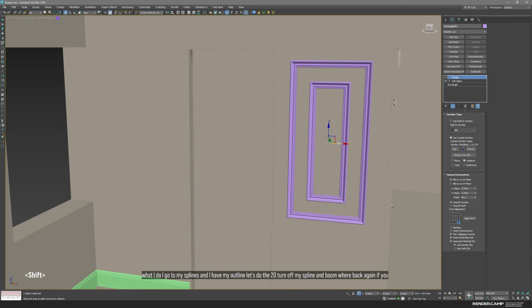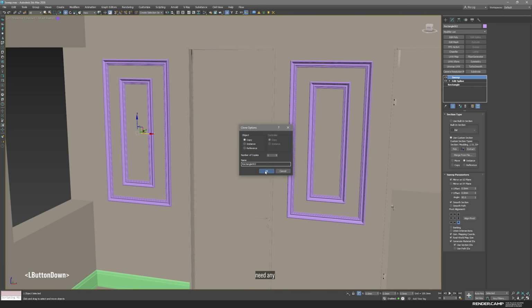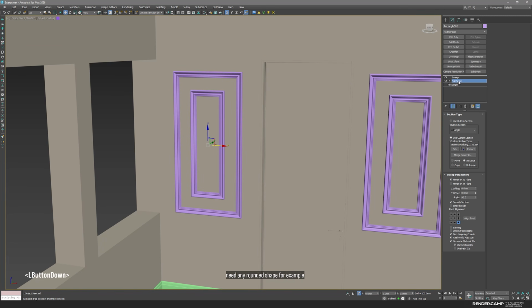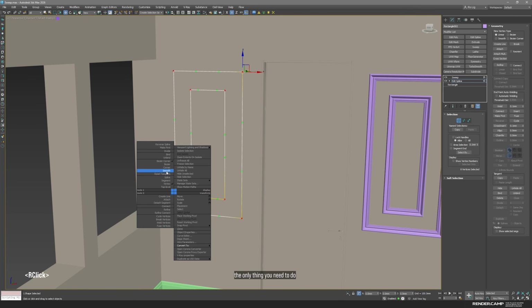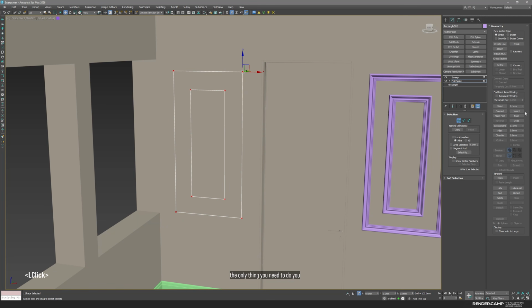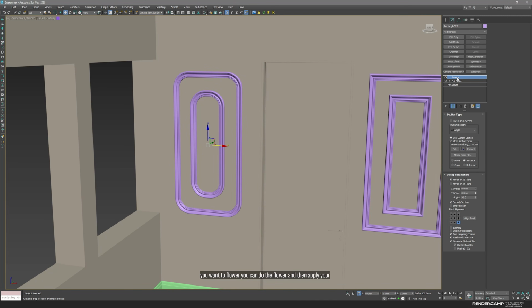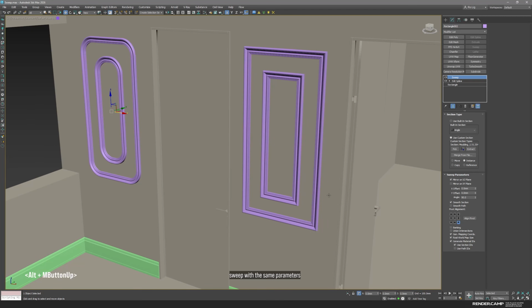If you need any rounded shape, what do you need to do? The only thing you need is to create a different shape, a curvy one, basically any shape. Even a flower, if you want a flower, you can do the flower. And then apply your sweep with the same parameters. This is how it works.